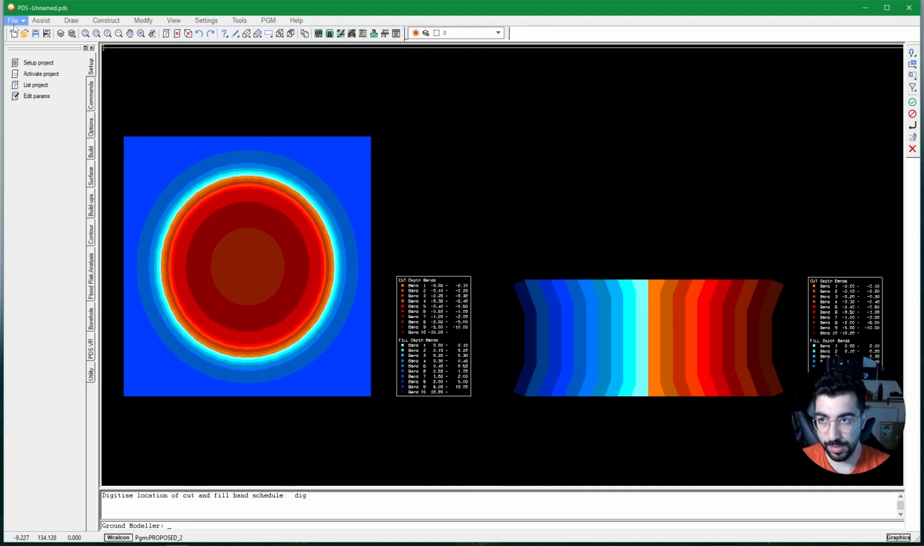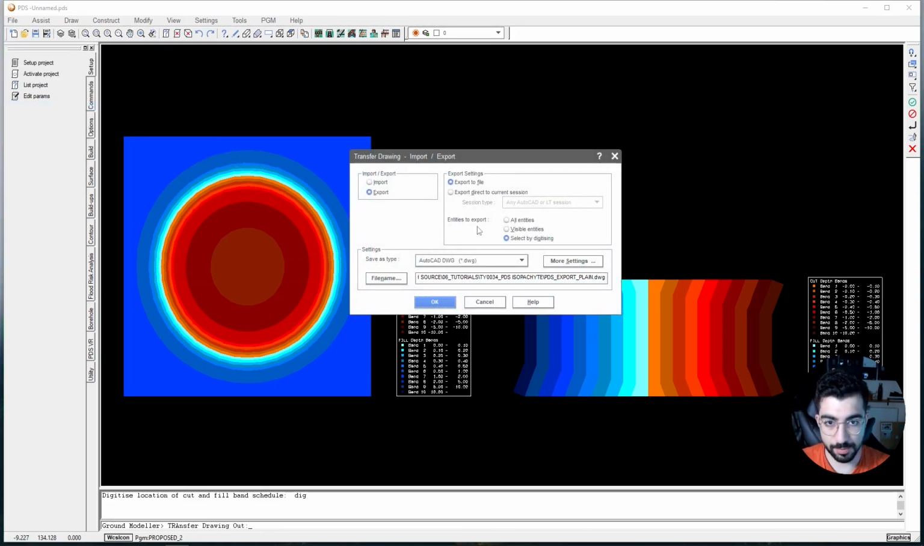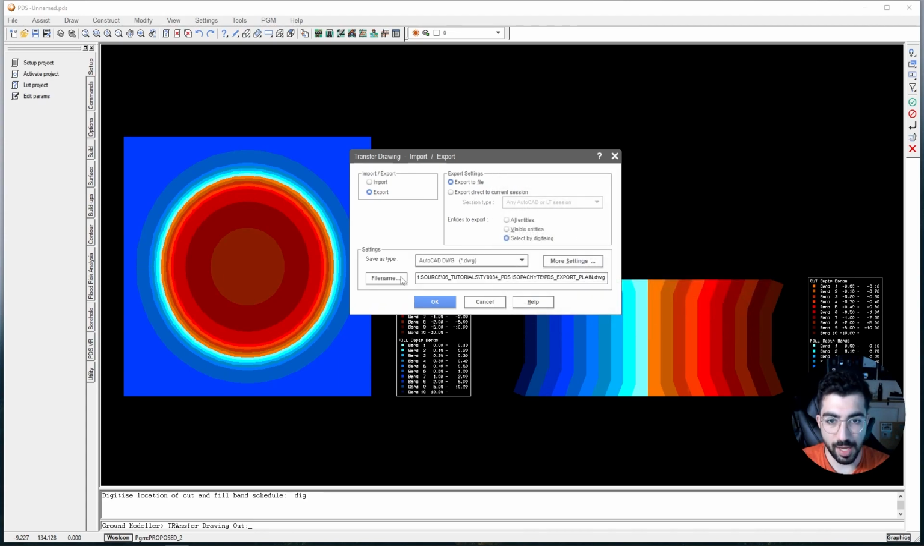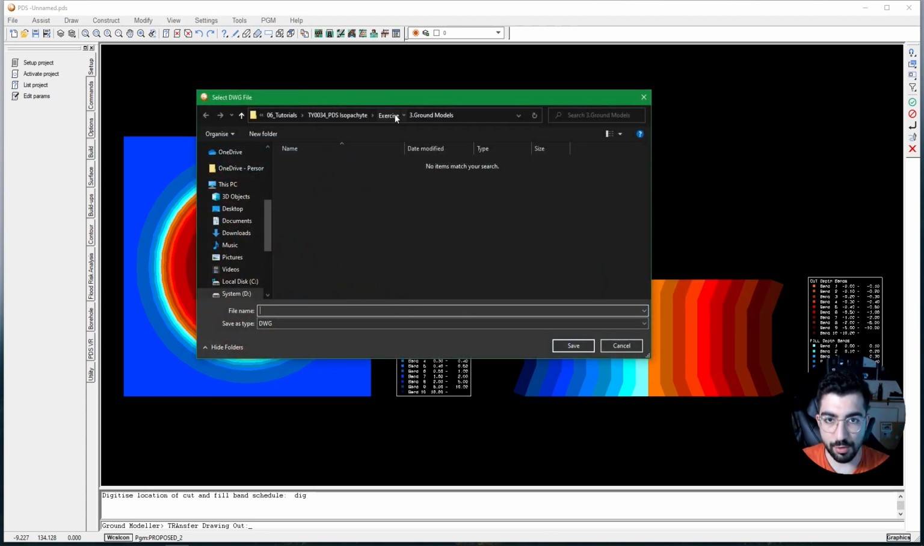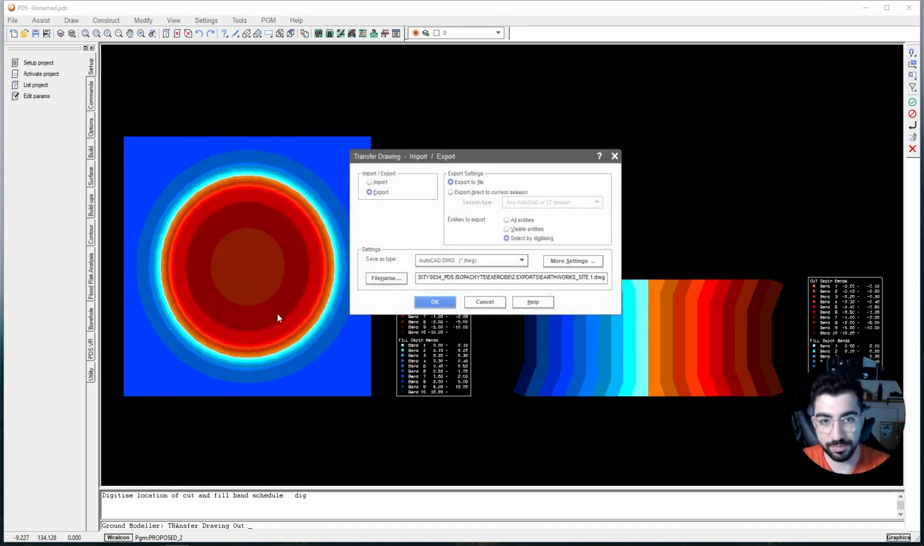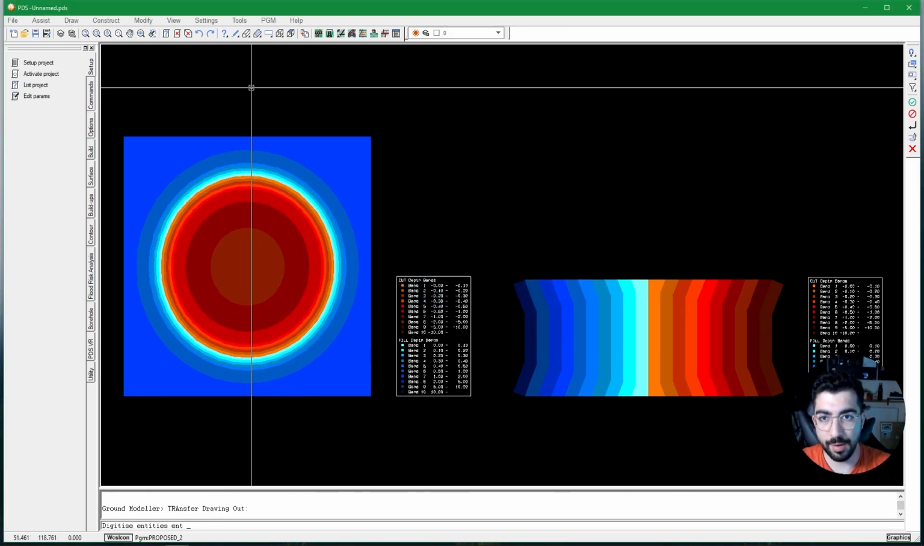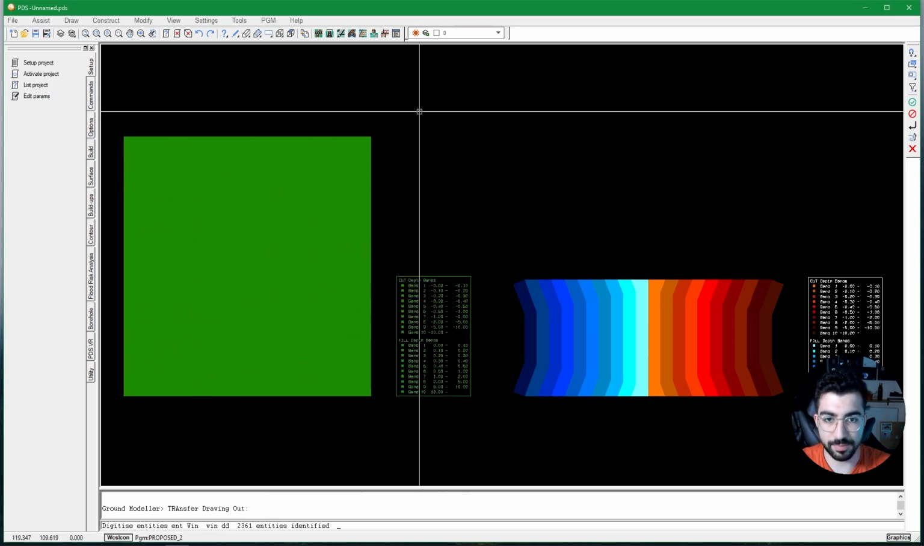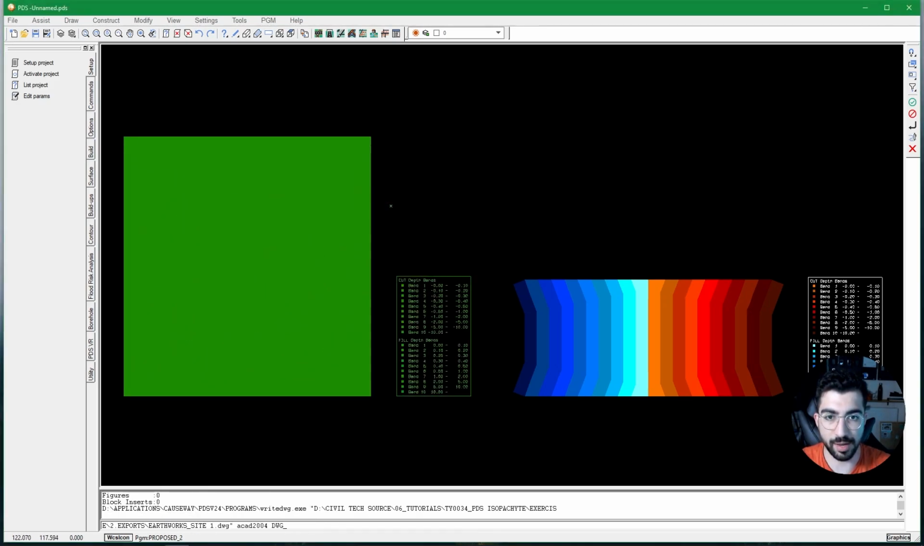Let's export them. So we're gonna go File, Export, and we're gonna go Visible. Actually, we're gonna go Select by Digitizing. In the More settings, I'm gonna make sure everything is by layer and hit OK. And in the file name, I'm just gonna go to the Exports folder and name it Earthworks Site 1 and hit Save and OK. And I'll hold right click, Window, and select all this, right click and OK.